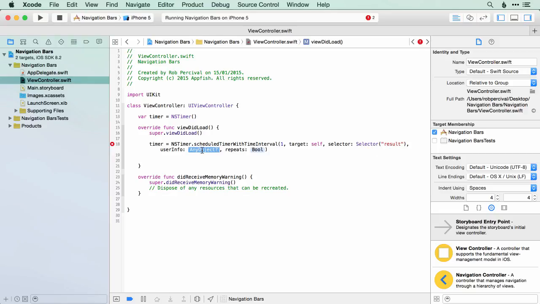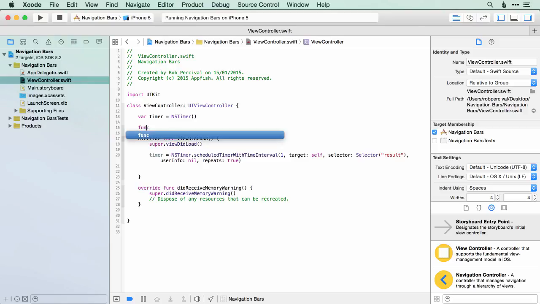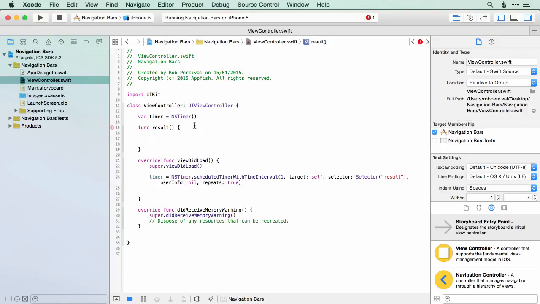And then the user info, we don't need any, so we'll put nil. And we want this to happen not just once, but over and over again. So repeats is true. So that's the difficult bit, really. We've now created our timer, and this is going to call the function result every second. So before we run this, we're going to have to create our function result. We do that with func and result, and we don't want to pass any information to this function, so we just use func result and then open close brackets, and then our curly brackets to contain our function code.